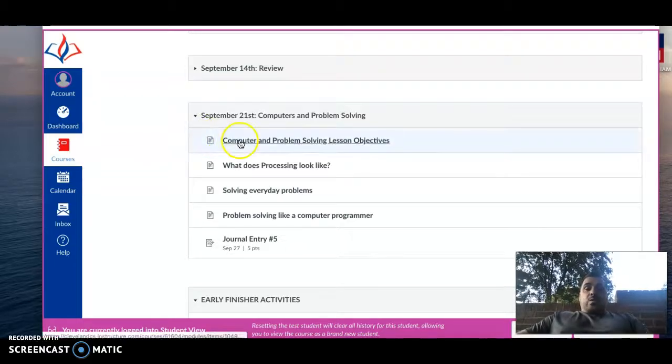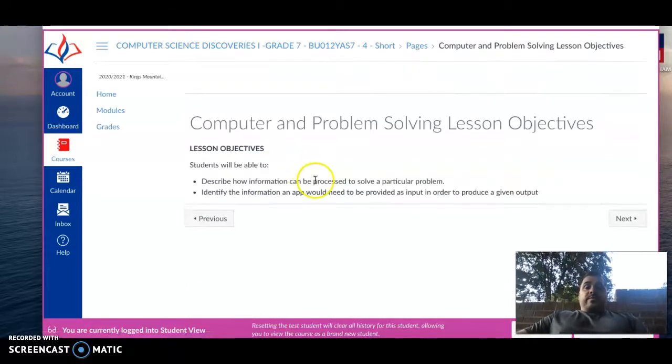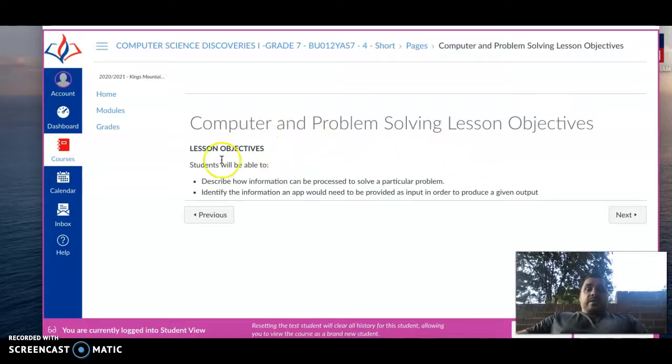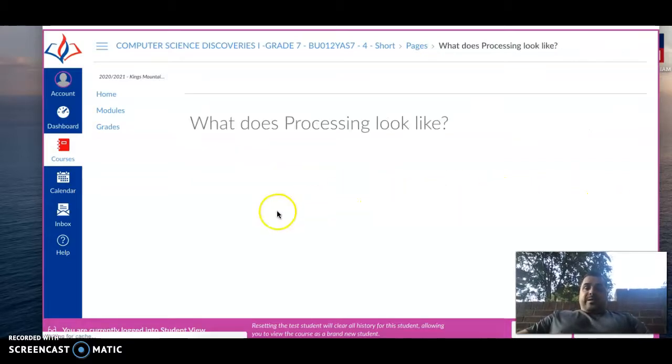All right, so the first thing you're going to see is the objectives for this week, computer and problem solving lesson objectives. Students will be able to describe how information can be processed to solve a particular problem. Students can identify the information an app would need to be provided as input in order to produce a given output. And you're going to click Next.